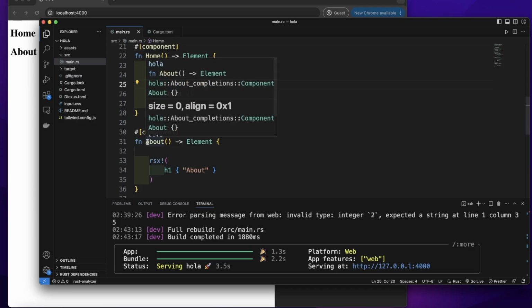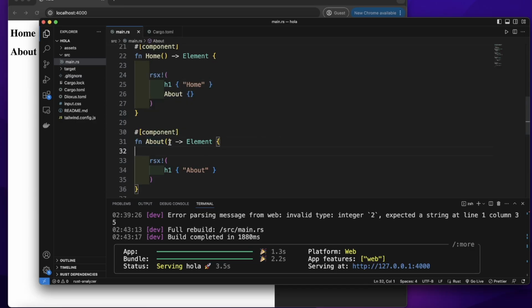Let's add a props to this about component. Let's give it a name A. Let's give it a type of ISR2. ISR2 type of data is non-reactive type of data.